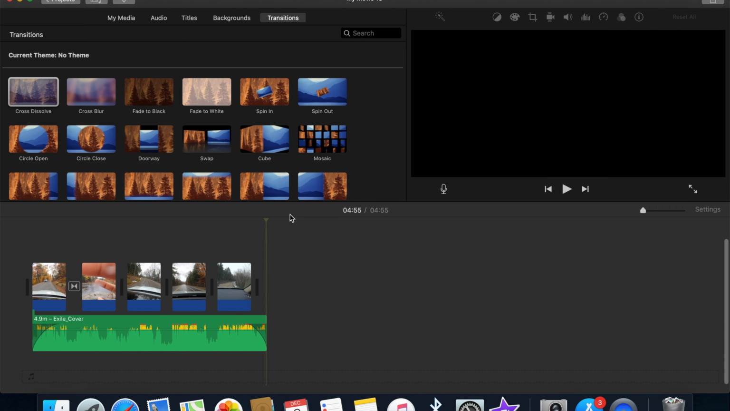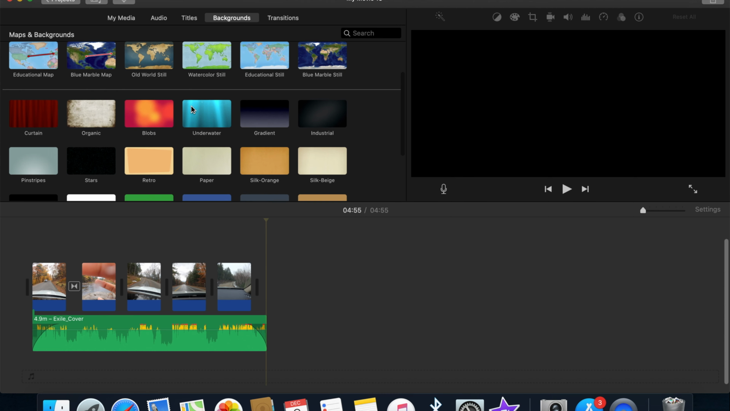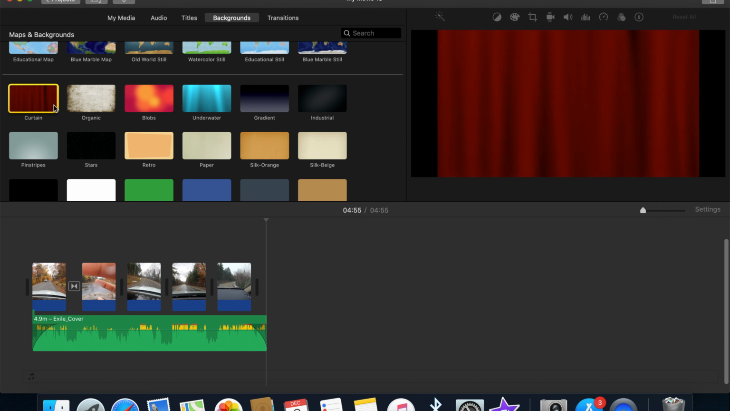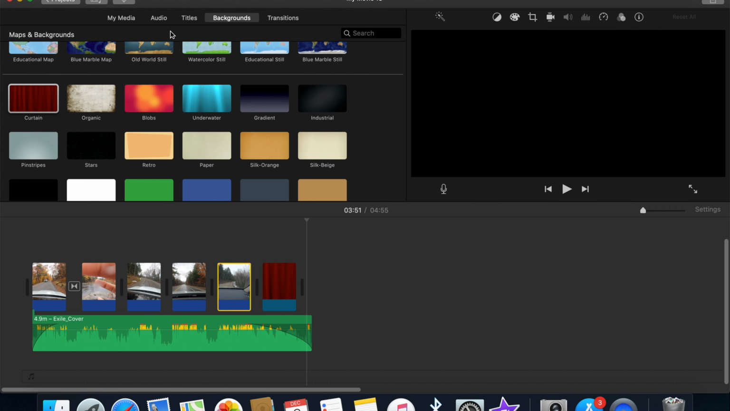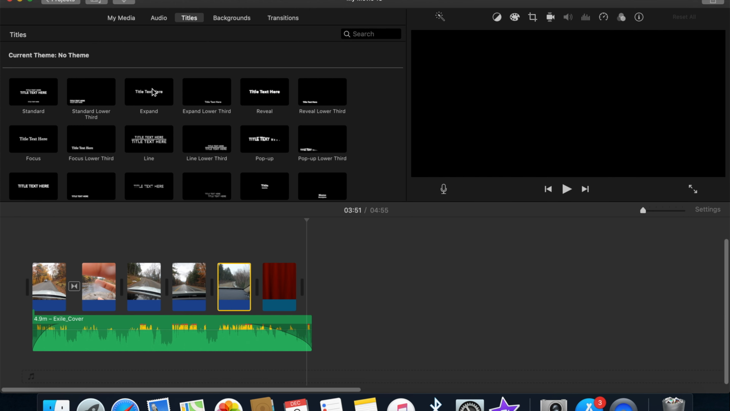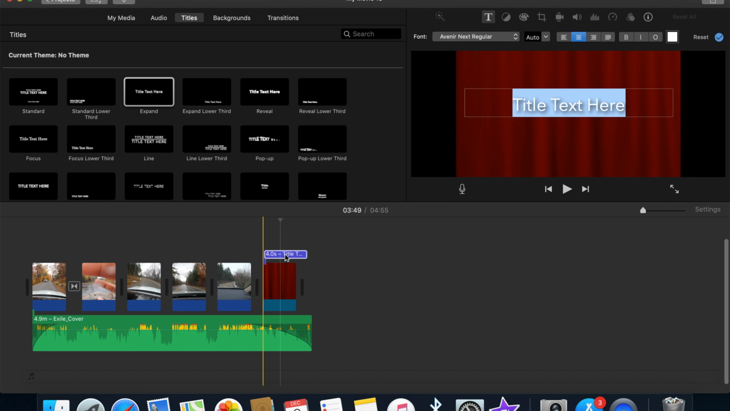So the next one is titles and backgrounds. If you want to add an end page or a starting page, this is perfect. All you need to do is go into backgrounds and you can drag any nice background. I'm going to take this curtain and drag it. If you want to add a title to the background, go to the titles page and then just add a title. It looks like that right now.